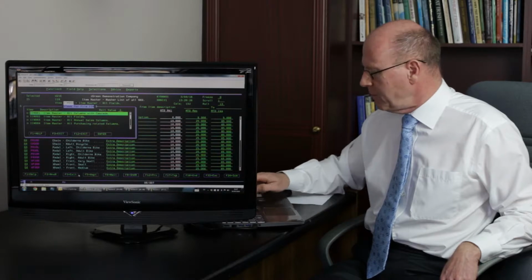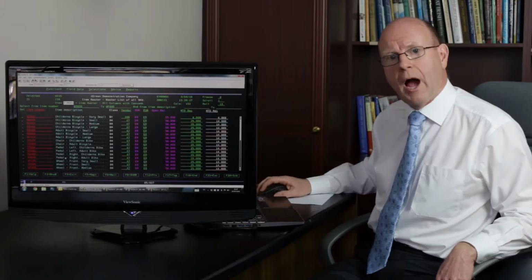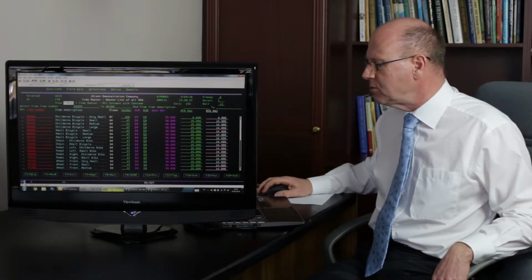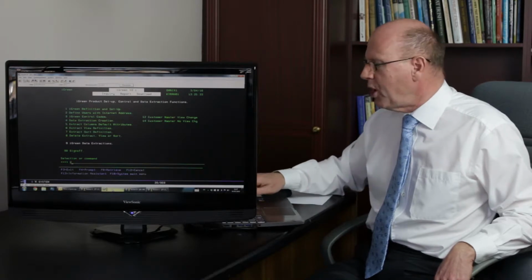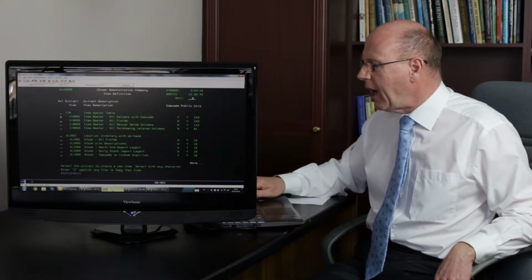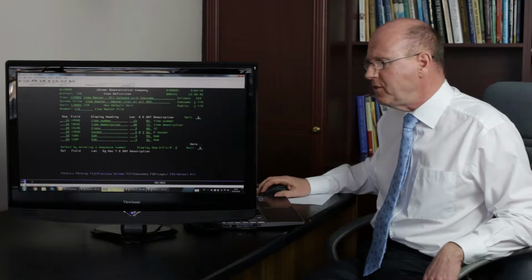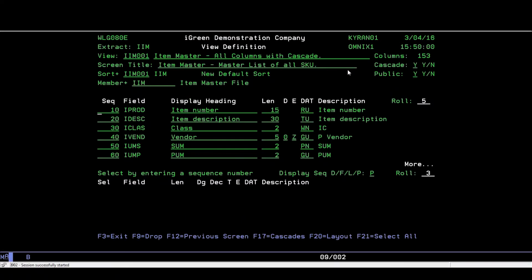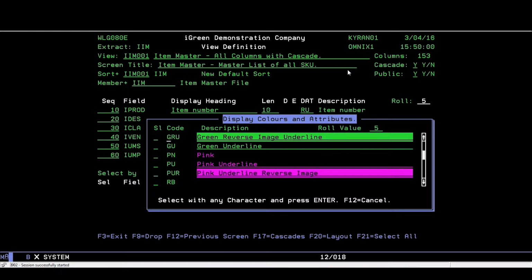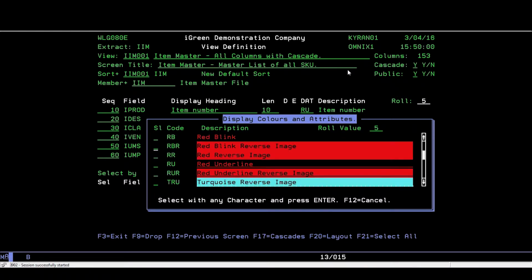Let me just go back to my original view. Now, I'm going to change this screen layout. I simply come in here. This is the definition of the view. If I look at the first column, item number, it's 15 wide and it's displaying in red. I can change that to 10 wide and I'm going to change the color to turquoise, reverse image.